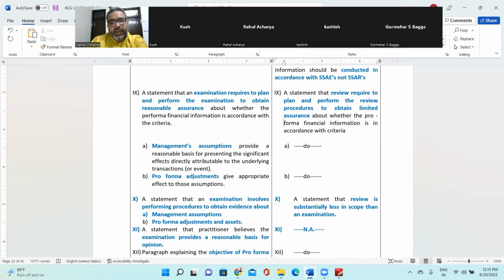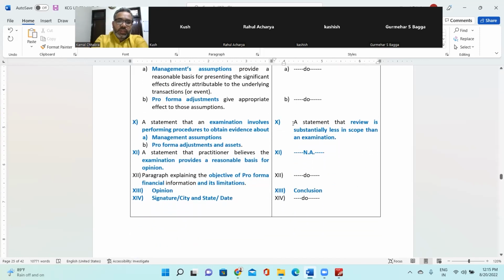After that, a statement that an examination involves performing procedures to obtain evidence about management assumption and pro forma adjustment. So here you need to clearly mention that in examination, you will be performing the procedure to obtain the evidence to test the management assumption and pro forma adjustment. Whereas in a review engagement, you will be mentioning a statement that the review is substantially less in scope than an examination.